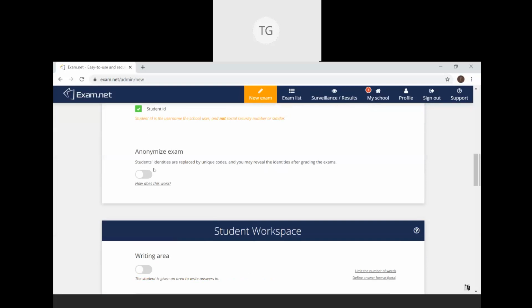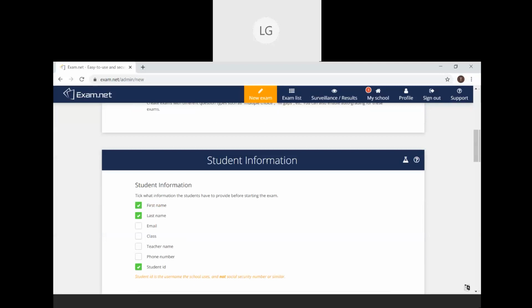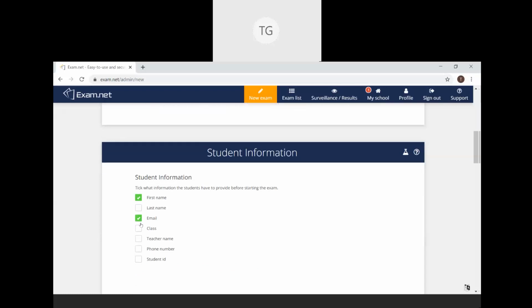Next, repeat the process. So student information is that section wherein you can select what type of information you want to enter as a student when you access the exam. What type of information is compulsory? First name, last name, email, class. So first name, last name is automatically selected. You can deselect it also. It will say either first name or email, one of which is mandatory. So you say, okay, first name is mandatory. Let's take first name and let's take email ID.